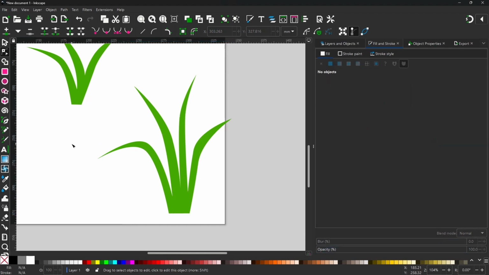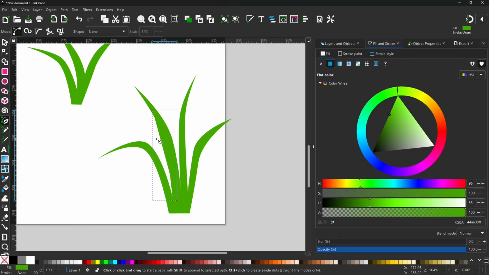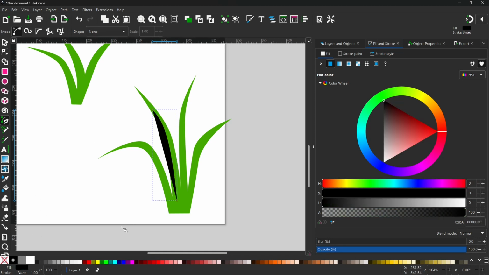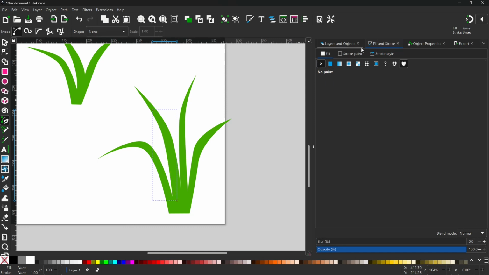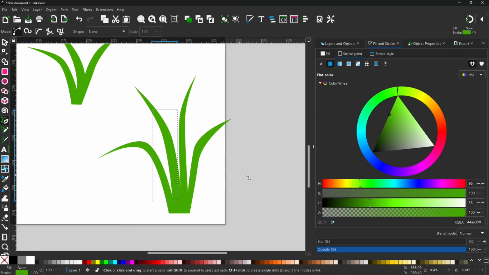Now we'll use the pen tool to put a vein down each grass stem. I'm selecting black, to show the contrast between the grass and the vein. With the line selected, go to Fill and Stroke, then select the Fill tab and turn it off. Under the Stroke tab, select the color you want. I'm selecting the same green, then I will be adjusting it to a slightly darker green.